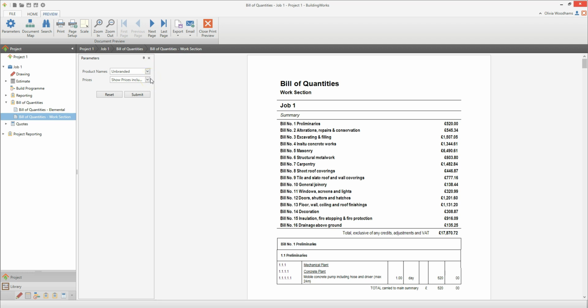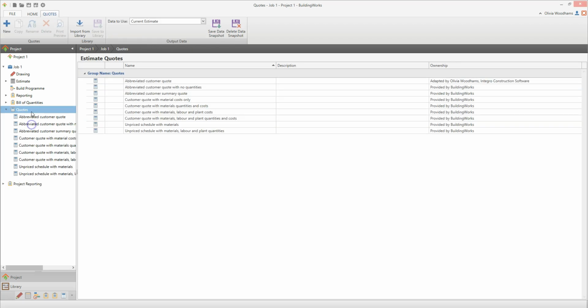Finally, let's have a look at the quotes. Click Quotes on the Project Explorer. As with the reports, you need to ensure your estimate is complete and your build program is set up before you produce a quote. Out of the box, you'll find a range of quote templates which show varying levels of detail. Let's take a look at this template, the customer quote with materials, labour and plant costs. As the name suggests, it's a fairly detailed quote.